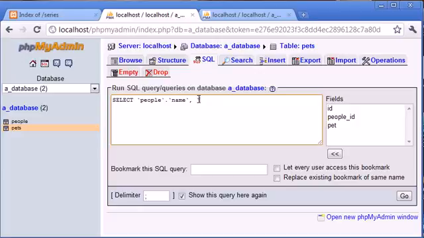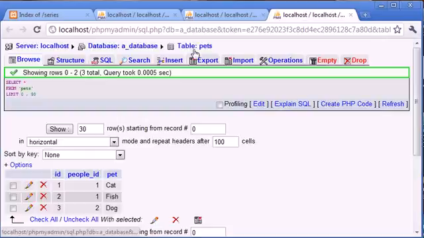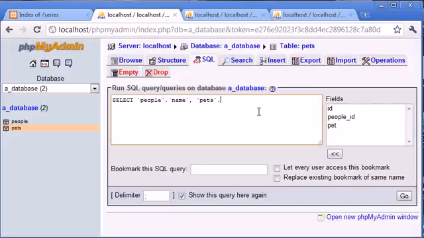And we also want to select from the pets table. We want to select pets dot pet. So essentially what we want to be displaying will be written here. From the people table we want to display the name, and from the pets table we want to display pet, which is the name of the pet. Now we want to say from people.